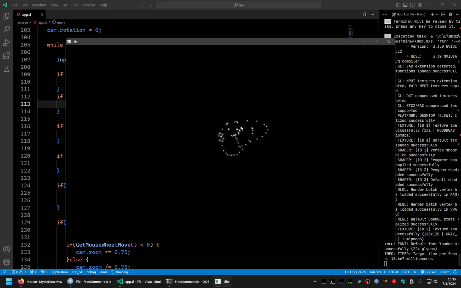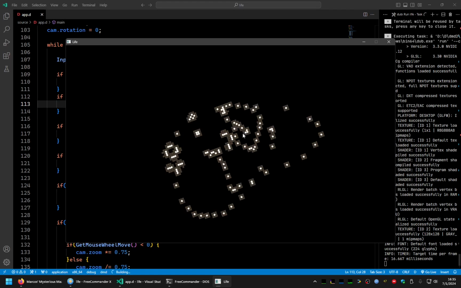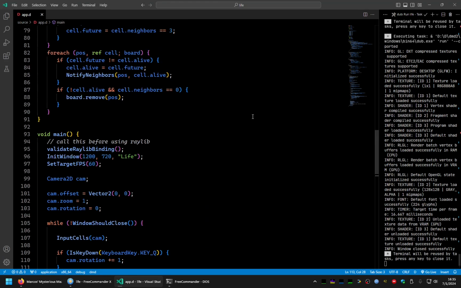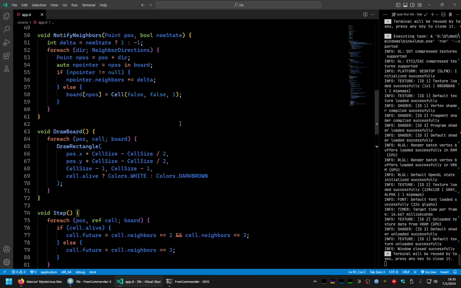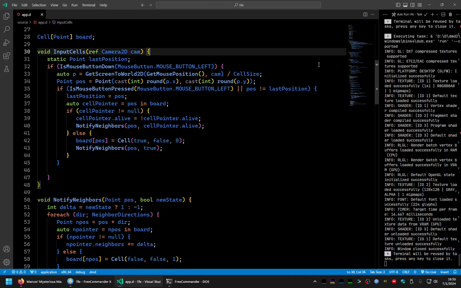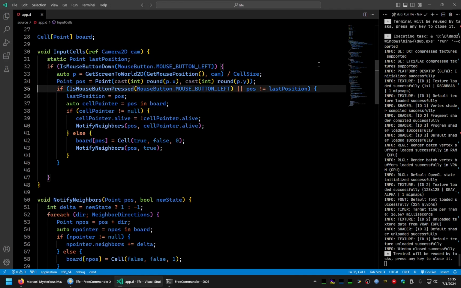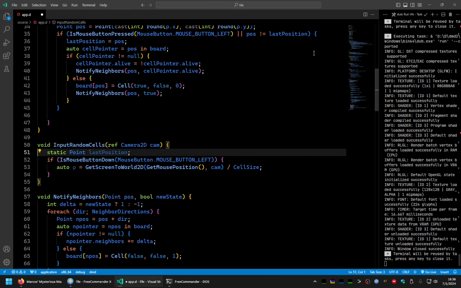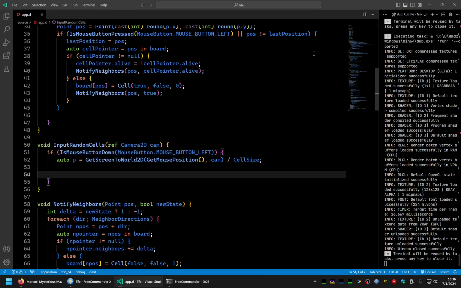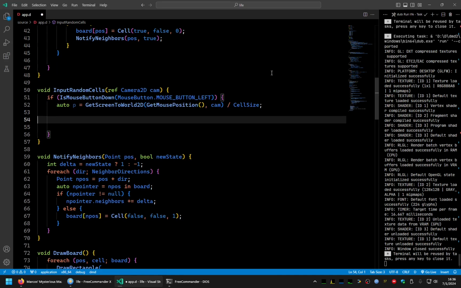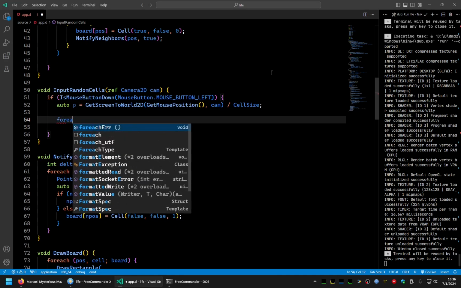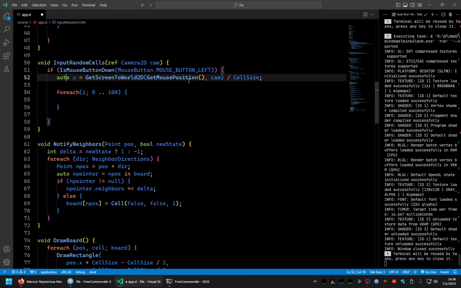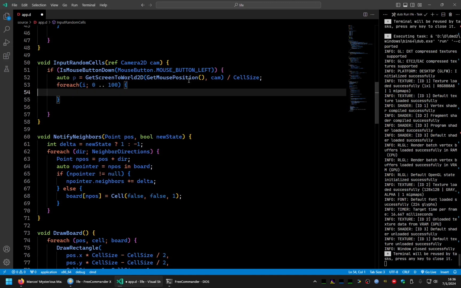Okay, let's check. You know what? Let's add a function to populate an area with random cells. Let's put it here. Let's copy this to begin with. Put random cells. This is not necessary. And let's see. We will make a for each. Let's input 100 random cells and use the position P as a center.